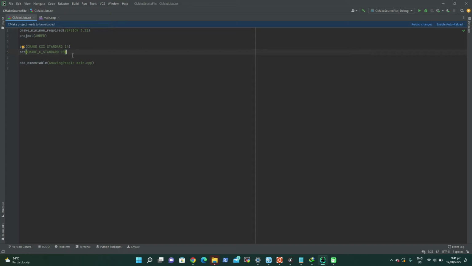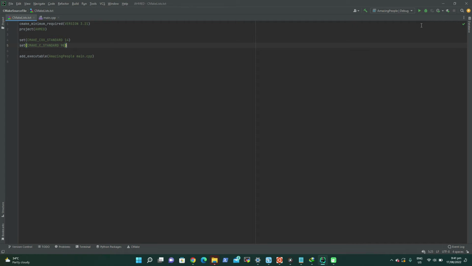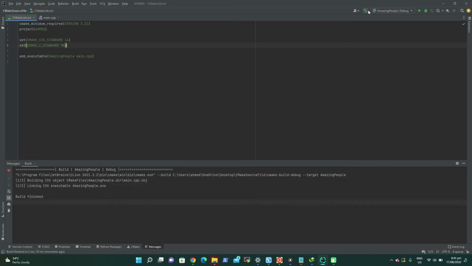So add_executable just generates your executable file. You need to link every CPP file here, you need to link with your executable. So if we just reload it, we can see here is the project, here's the source file. If you just click the build option, it will start building it for you, and you can see the executable is generated as amazingpeople.exe.